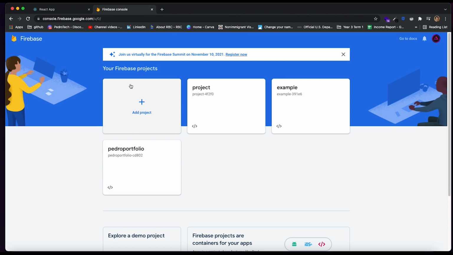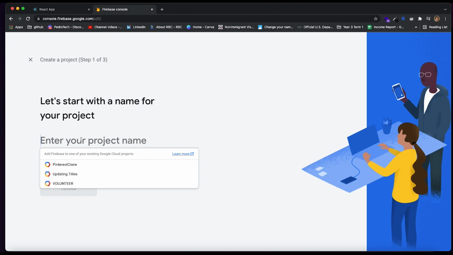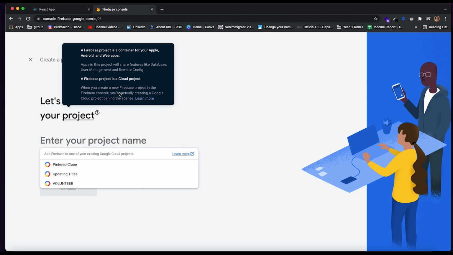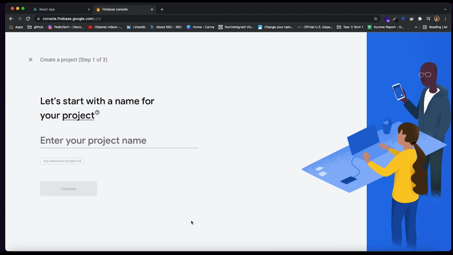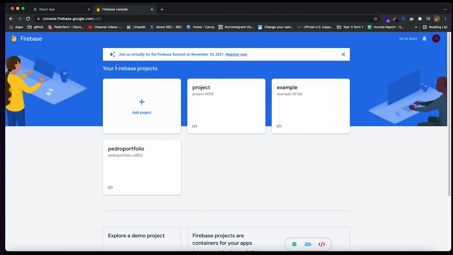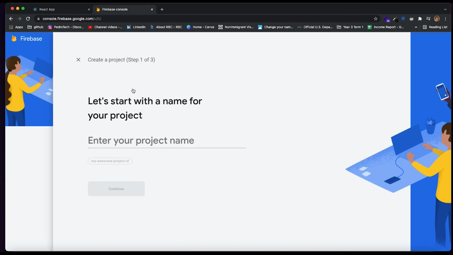So the way we do this is we'll click on add project, and you can just give a name for a project in Firebase. If you're not familiar with Firebase, I'm going to leave a link in the description for the website. You just sign up with your Google account, and you'll probably be in this step over here. And then you can just click on Add Project.